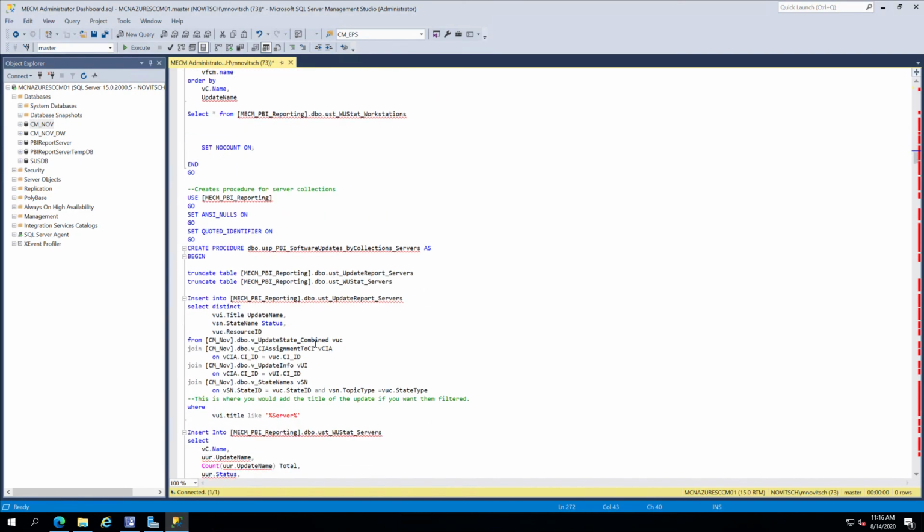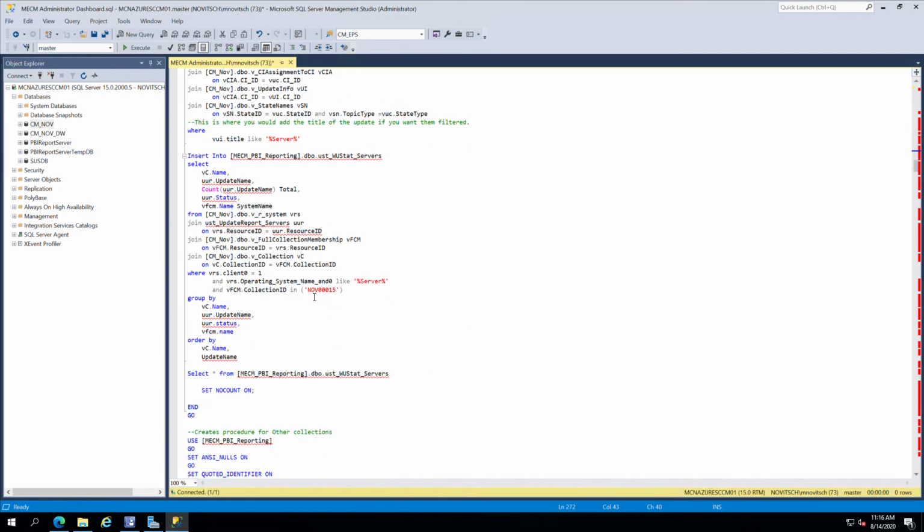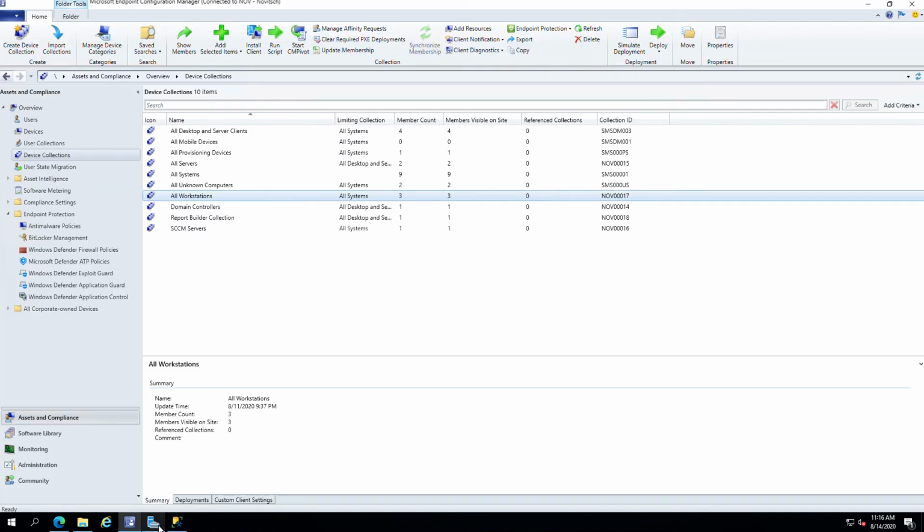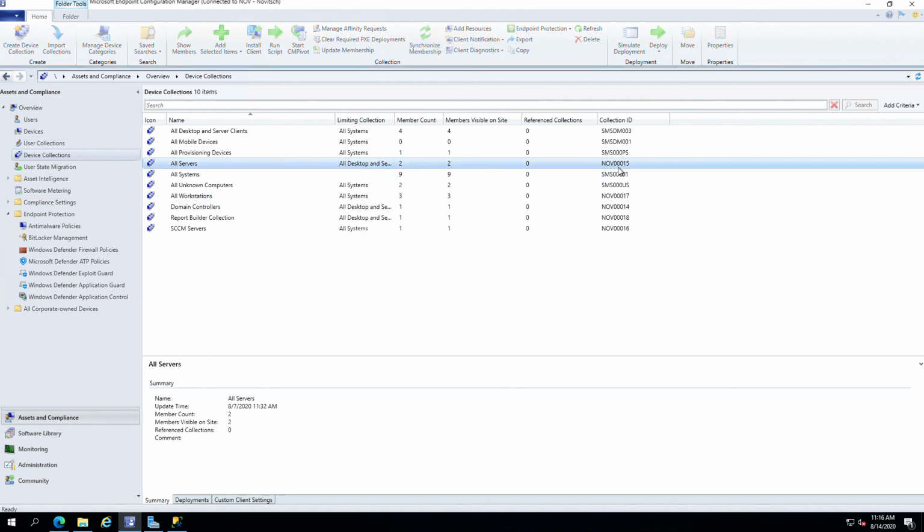And then if you scroll down a little bit further, you're going to find another one that is NOV00015. And if you go back into the console again, we can see 15 is my all desktops, so we're good again.